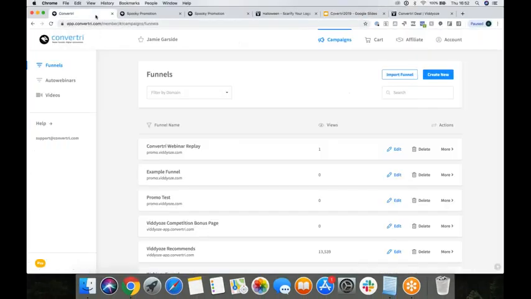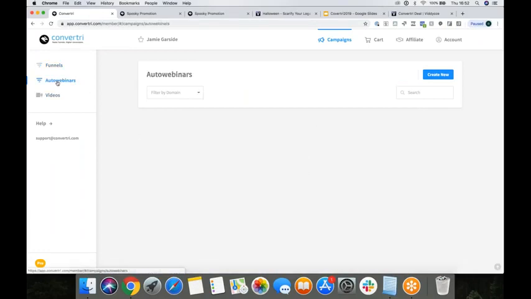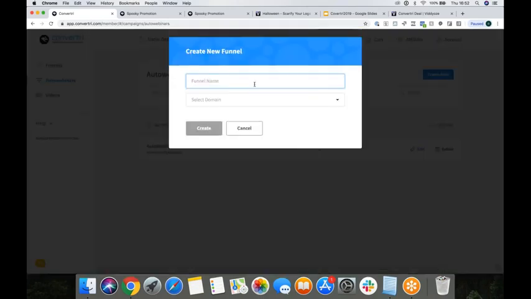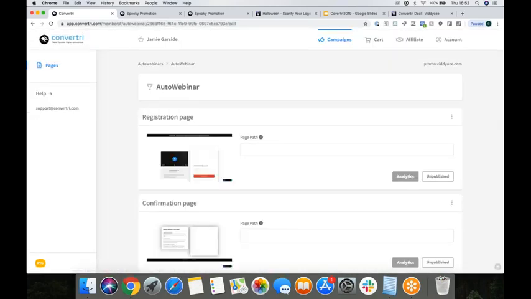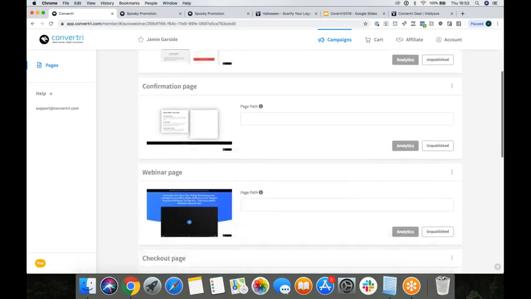Now, let me show you the automated webinar feature here, guys, so you can see it. It will appear like this over on the left-hand side when you purchase it. And basically, you can just create a new auto webinar, a webinar that's automated. So you name the funnel, choose your domain. I've already done one here. Click on edit, and it auto builds all of this stuff.